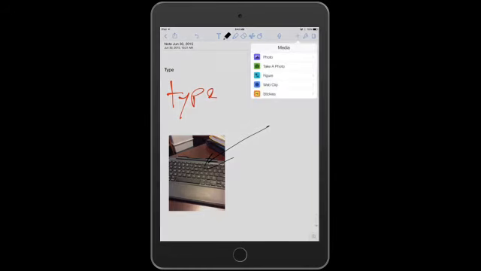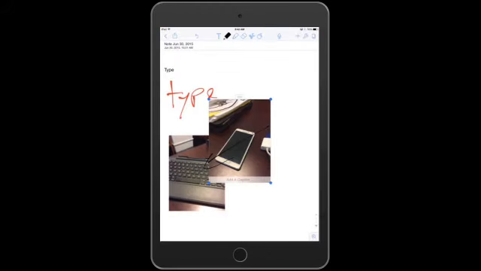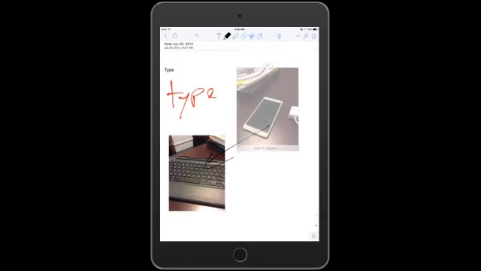The other option is to actually take a picture. This will turn on your camera, and in your case you can now take an additional picture. You can say use photo, and the picture now appears on the screen. Like before, you can manipulate the picture, making it smaller or bigger.